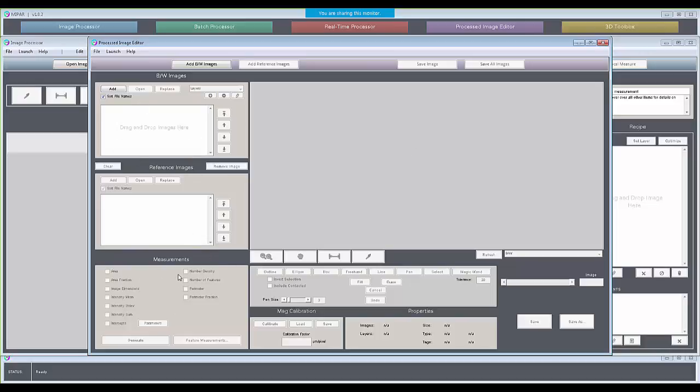Generating bulk measurements here for bulk global measurements for all the processed images, and feature measurements for getting measurements per feature from every image.